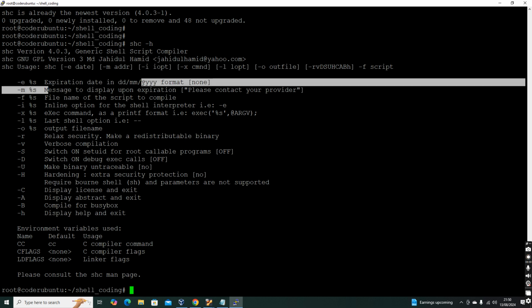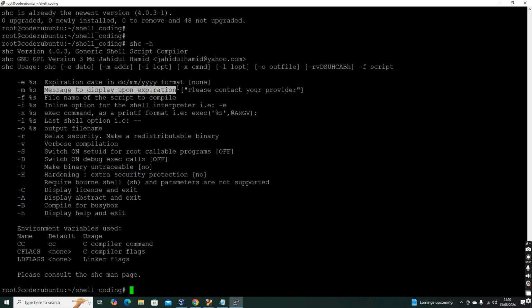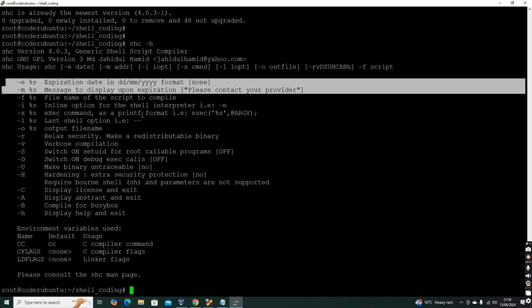Then -m, message to display upon expiration. So after expiry, you can create your own custom message to display. But if you are going to create a generic script, you don't really need to pass these arguments, because you are creating something which is not going to expire. It depends on your use case itself.